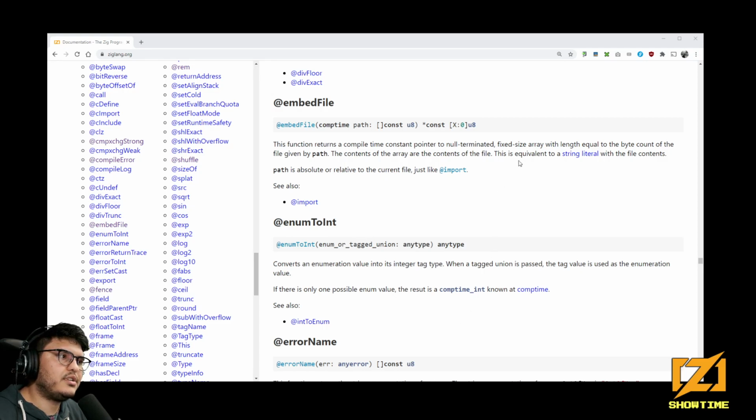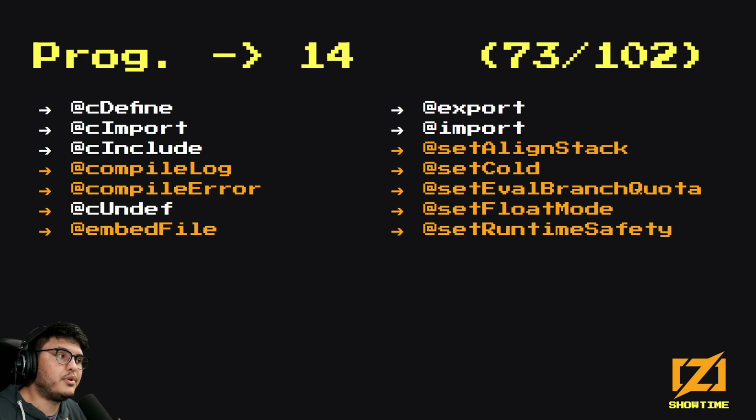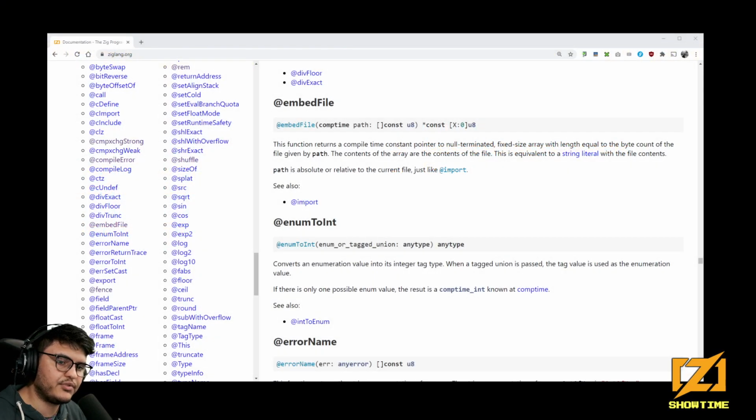So the other column had, well, import. Import, I think, doesn't need any introduction. I guess we all know import. But then there's also, well, export, which is for exporting symbols to C, for example. But I think the more interesting ones are set align stack, set cold, set eval branch quota, set float mode, and set runtime safety. So let's take a very brief look at those.